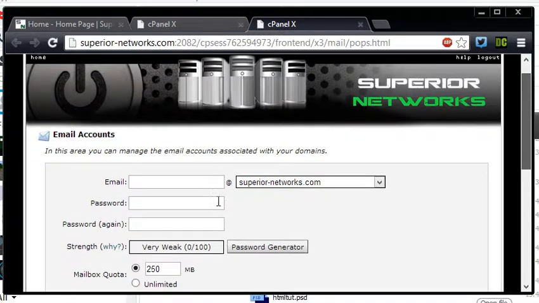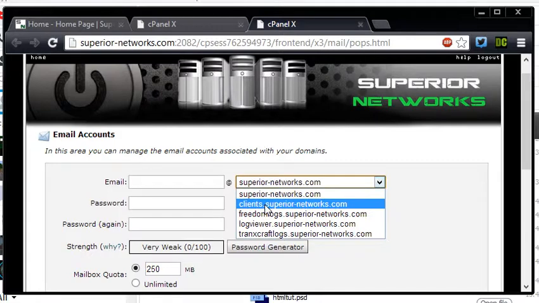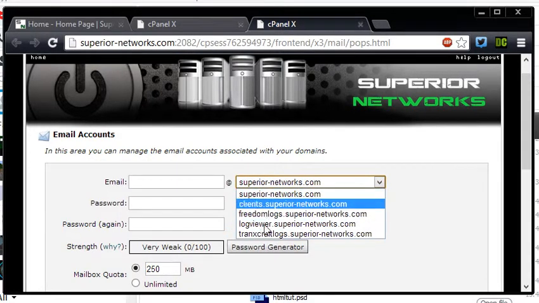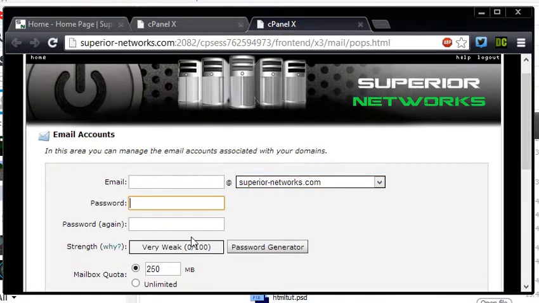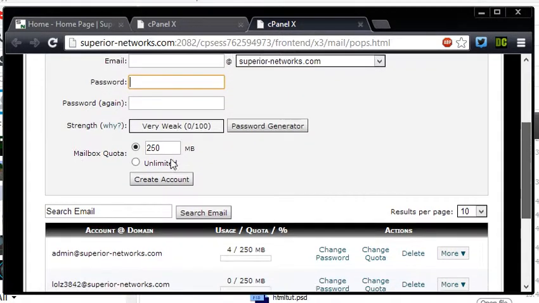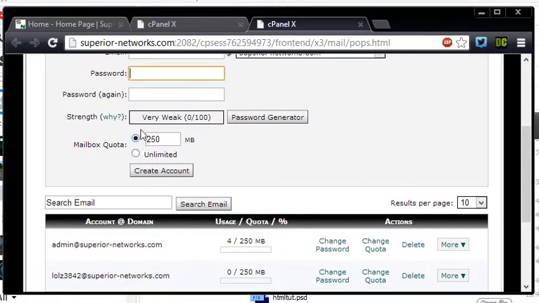So here we can create any email at Superior Networks, clients, freedom logs, because these are subdomains, so you can create emails on subdomains. If you know what subdomains are, carry on listening, and one of the later videos will explain. Then you put in a password, or you can generate your own. Just scroll down a bit more, and it will tell you whether it's unlimited or if you want to set your own limits.